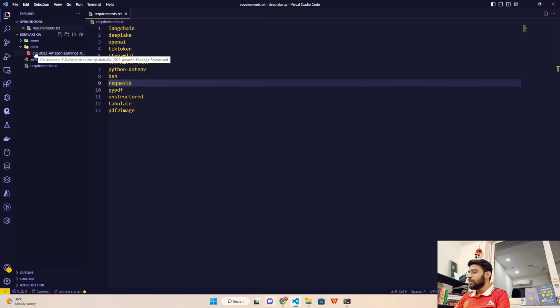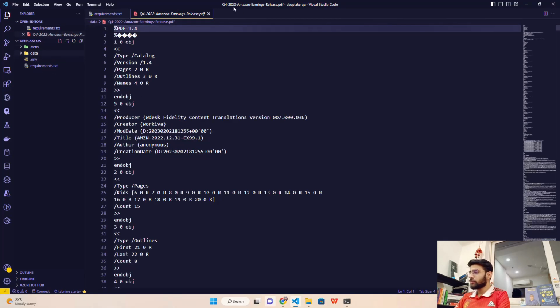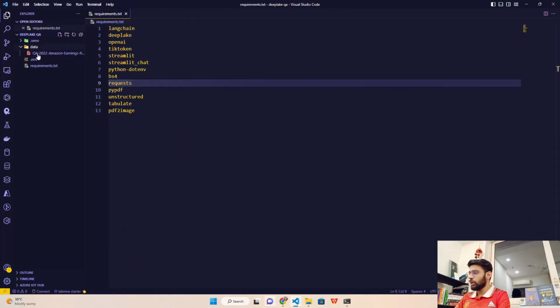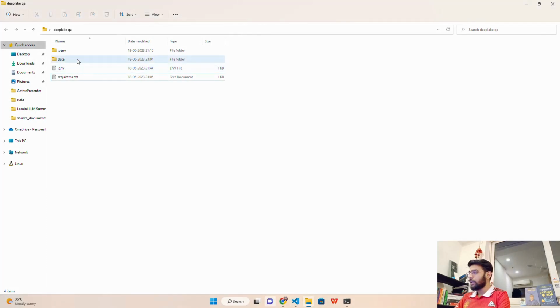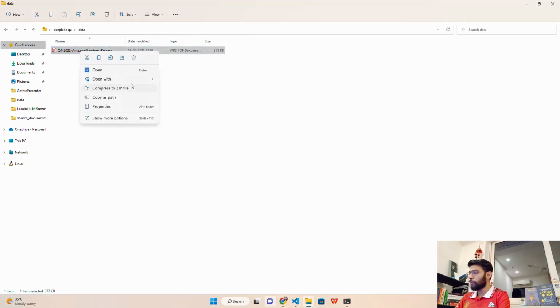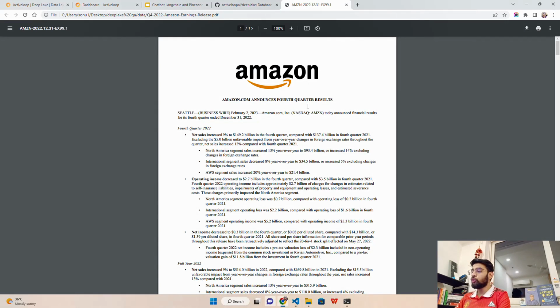We have to load PDF files, right, or docs, whatever file that you need to load from there. This is the data that I'm going to use, guys. Let me just show you the data. If I go inside data, there's a file. Let me just show you that file. I'm just going to open it with Google Chrome, and this data is the Q4 result of last year, 2022. You can see that it was published on February 2, 2023. So this is basically a quarterly report of Amazon, and that's what we are going to use.